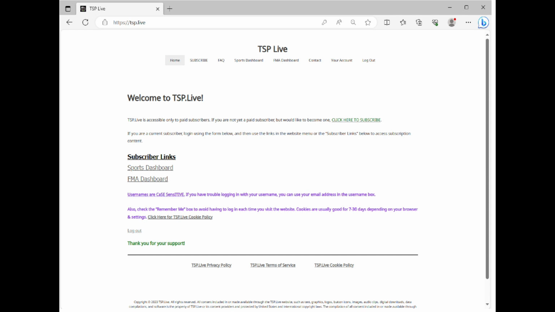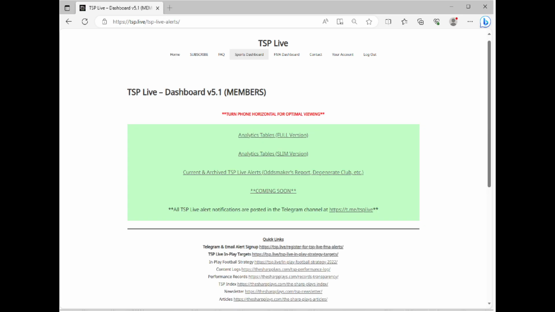So assume you have a subscription, you're all logged in, what do you do next? There's one of two things you can do. You can go to the top menu and click Sports Dashboard, or you can go where it says Subscriber Links and click the Sports Dashboard option there. Now that we've clicked the Sports Dashboard option, you should see a page that has the title TSP Live Dashboard version 5.1, and in parentheses it'll say members.